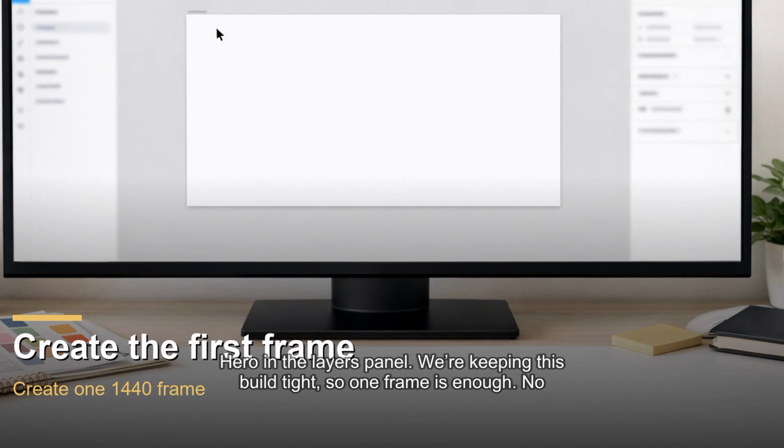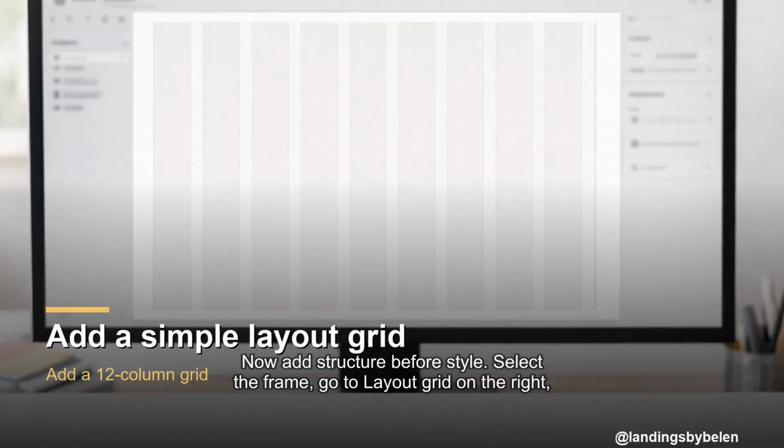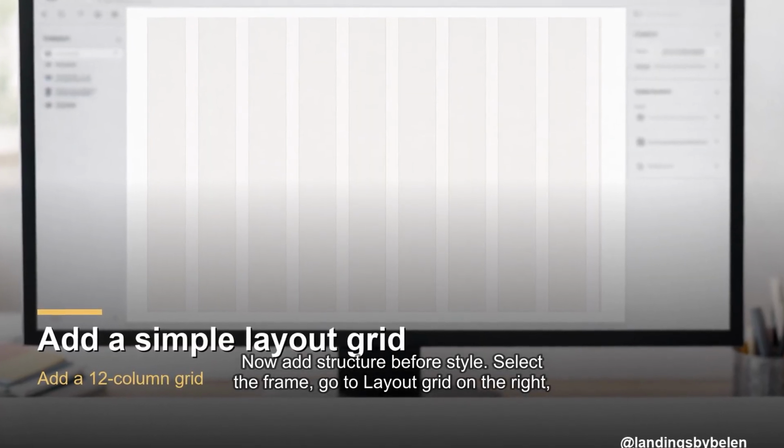We're keeping this build tight, so one frame is enough. No extra artboards, no color styles yet, no components yet. Just one clear page area to work inside. Now add structure before style.